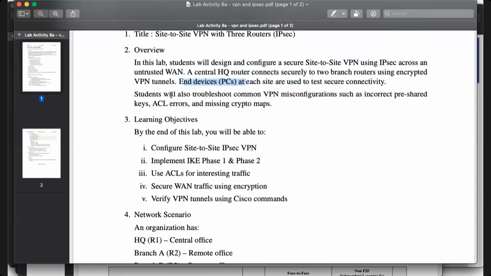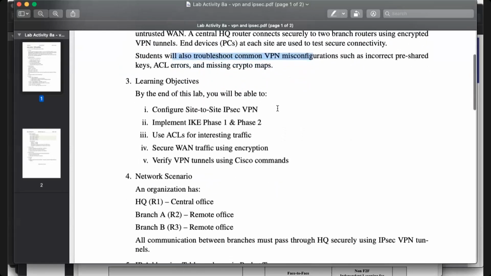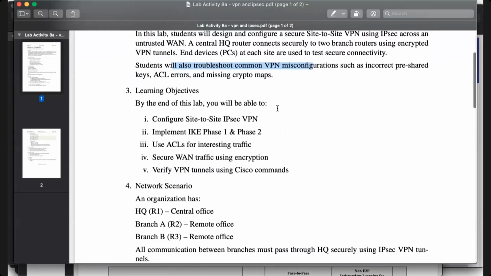Students will also troubleshoot, but we haven't activated that yet, so it should not be in this activity. Maybe in your lab sheet I already removed this. Regarding troubleshooting, we're not going for it this time. We just configure, and maybe a little troubleshooting based on your settings, because your settings may not be perfect, so you have to troubleshoot. You have to develop everything from scratch.